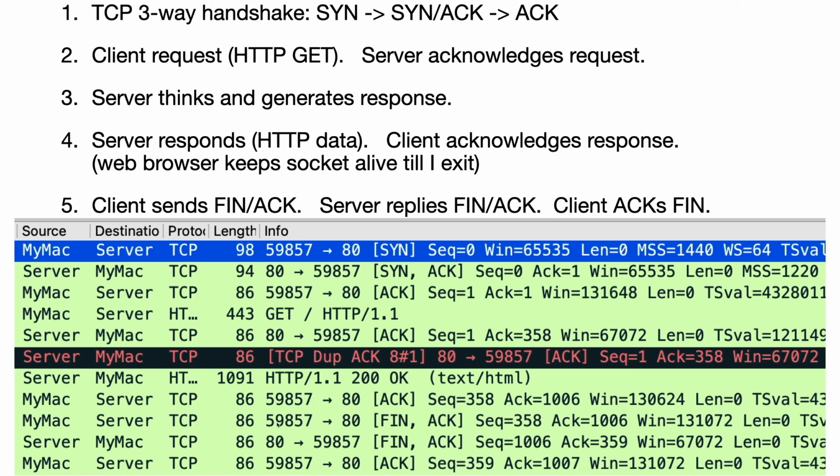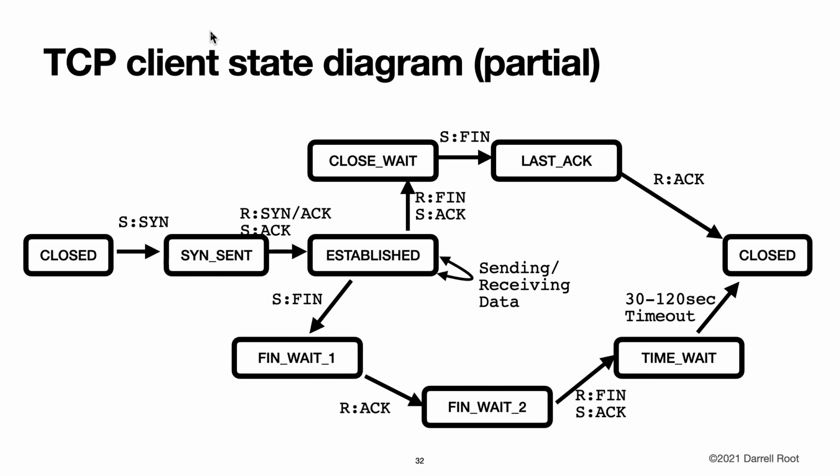And then the client, in this case, sends the FIN ACK. The server sends a FIN ACK, and the client ACKs. That terminates the connection, and we're done. The whole communication due to an HTTP GET and a reply is 1, 2, 3, 4, 5, 6, 7, 8, 9, 10, 11 packets.